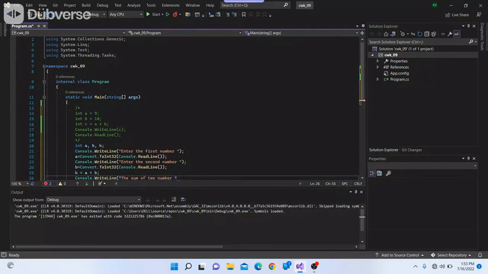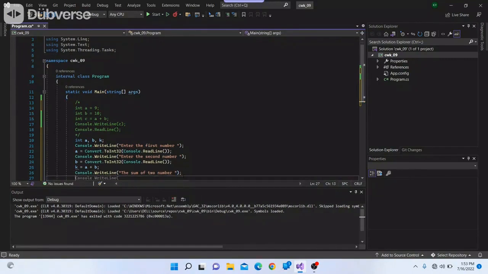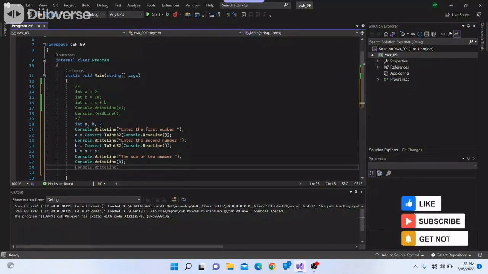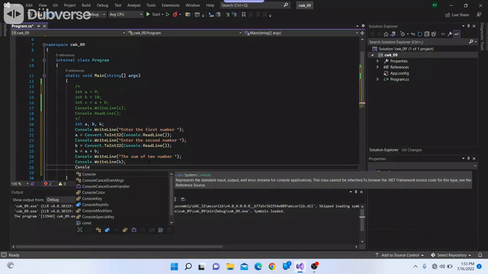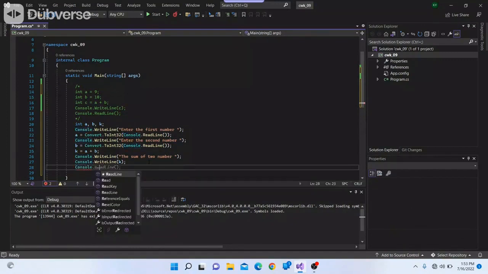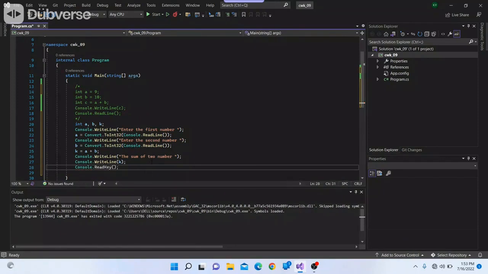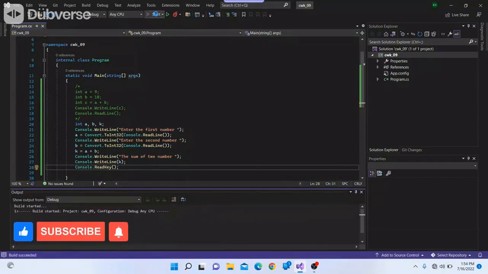And here we will close the bracket and add the Console. Here we will press the tab, and it will complete it automatically. So now we will use Console.ReadLine. You can use ReadKey instead of ReadLine. It is suggesting to press the tab. So here simply click on the Start button.